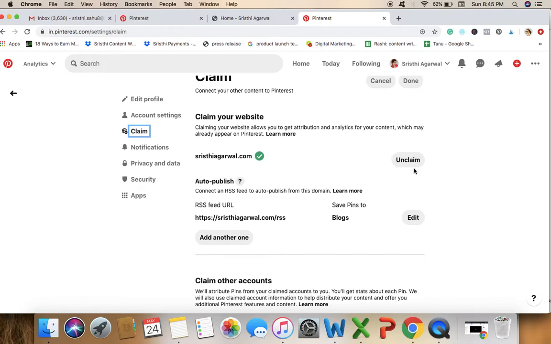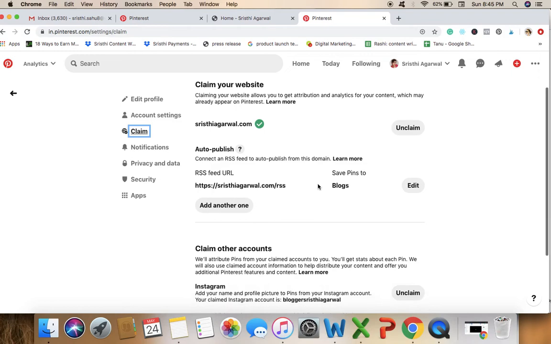Right now I've already claimed it, so it is showing unclaimed. I don't want to unclaim it because that is something I've already set up. You will get a small code which you have to place in your header tag, and then your website will be claimed. I'm sure you guys know about the header tags in a WordPress profile, right? There is a head and a body. In that header tag, you just have to place it before your header tag ends.